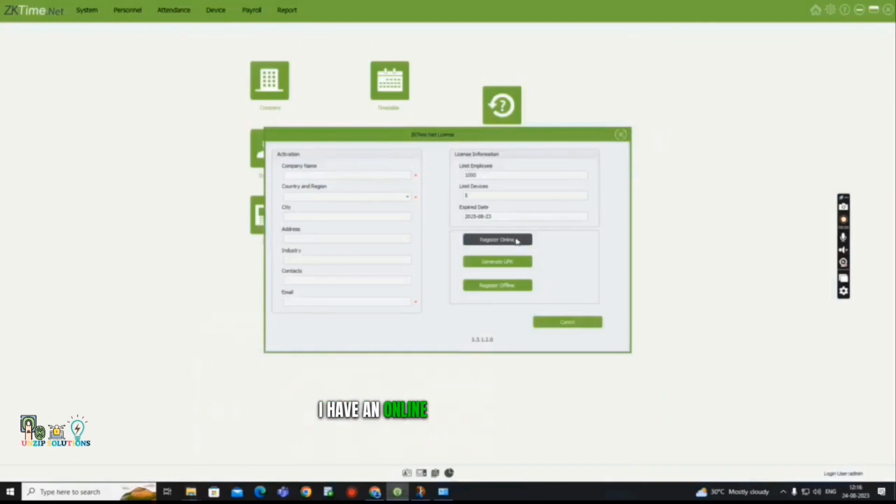I have an online license key available. If you don't have it, then connect with your dealer. They will provide you with an online license key.